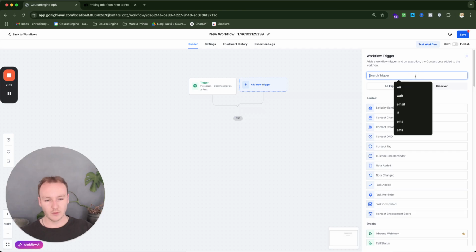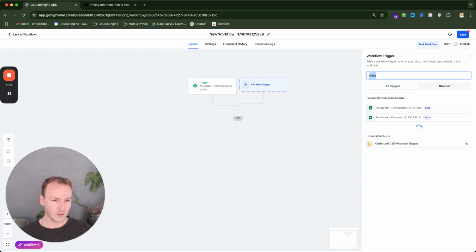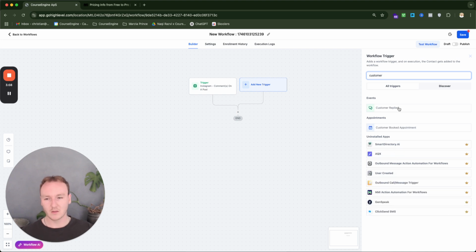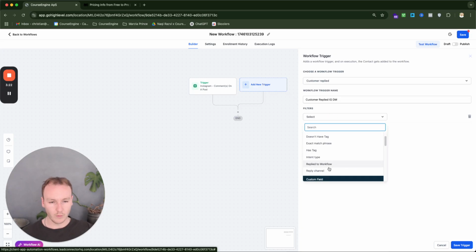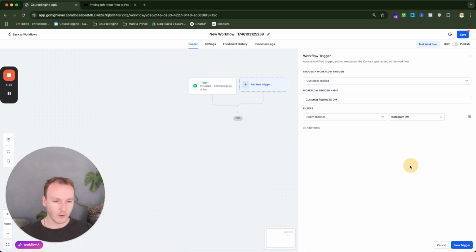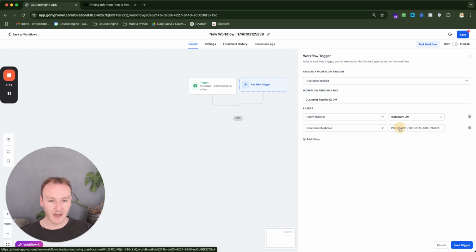So let's set up the second trigger, and that is the Instagram DM. Let's see, what was it called? Oh yeah, it's customer reply. So you take this overall or general event that's called customer reply, and then I would name this IG DM, so you know that's what the filter is. Here we choose the filter, scroll down to reply channel, and then we choose Instagram DM. Then you can add another filter if you want, which has the field exact match phrase. So let's say it's a keyword, and the keyword is "get started" in one word. Then you just type it in like this, and it's set.